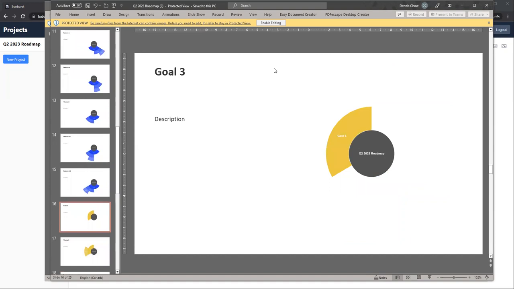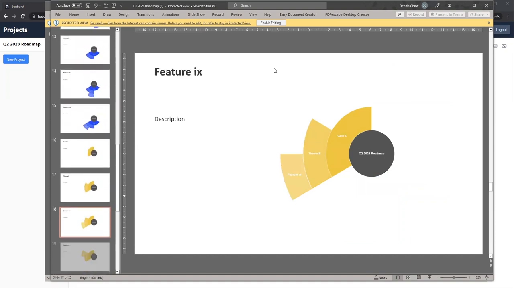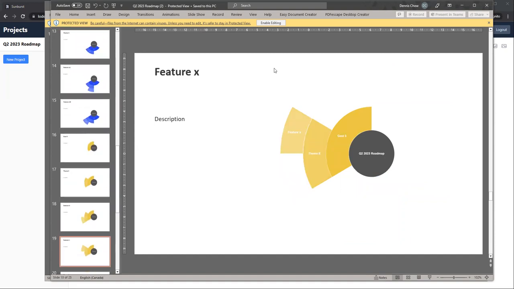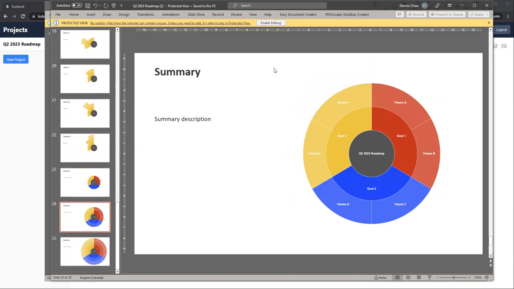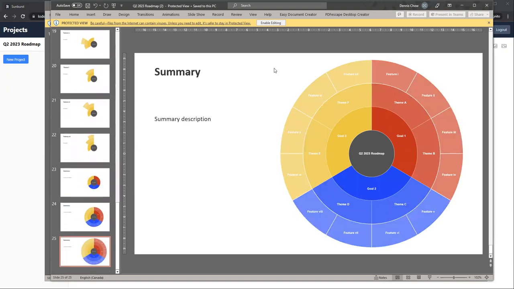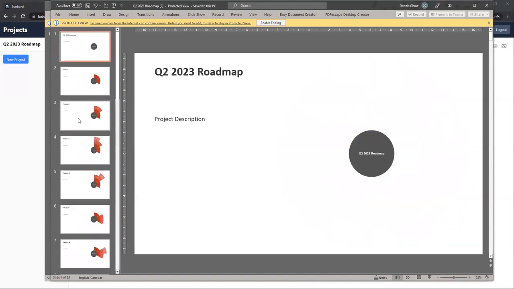So you can talk about goal 3. There's a theme E. We've got 2 features, right? Feature 9, feature 10. Well, let's talk about theme F. We've got feature 11 and feature 12, right? So you can go ahead and build out your roadmap and give yourself this full export.